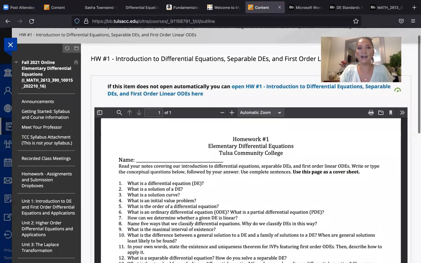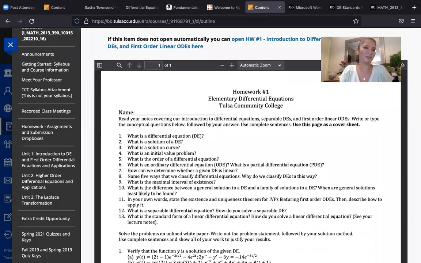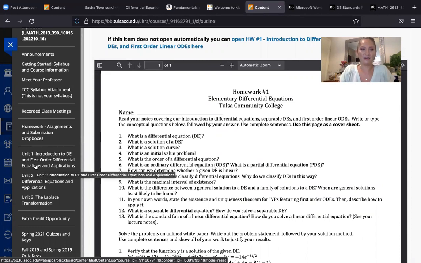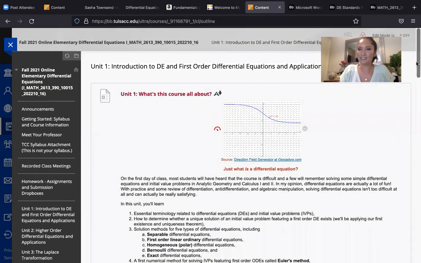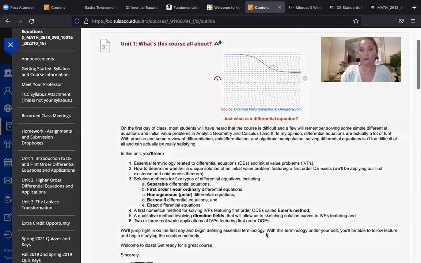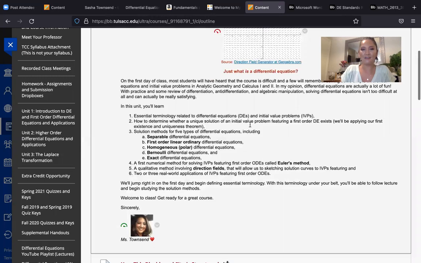If you're saying to yourself, well, how do I actually get started in the course? How am I supposed to learn differential equations? You go over here to these unit folders. Not all of these have been populated with materials yet, but unit 1 is really ready for you. You'll click on unit 1, and every unit will start with a little unit overview. This is a list of unit outcomes, the things that you'll be focused on learning in unit 1.